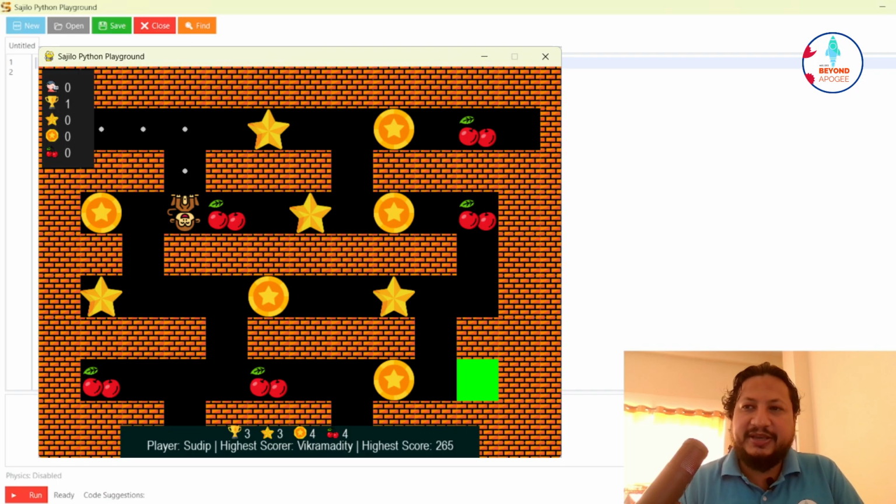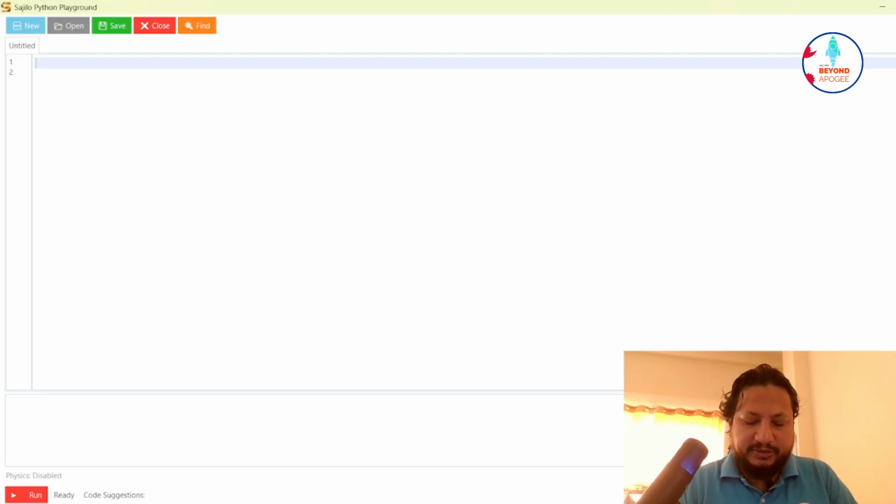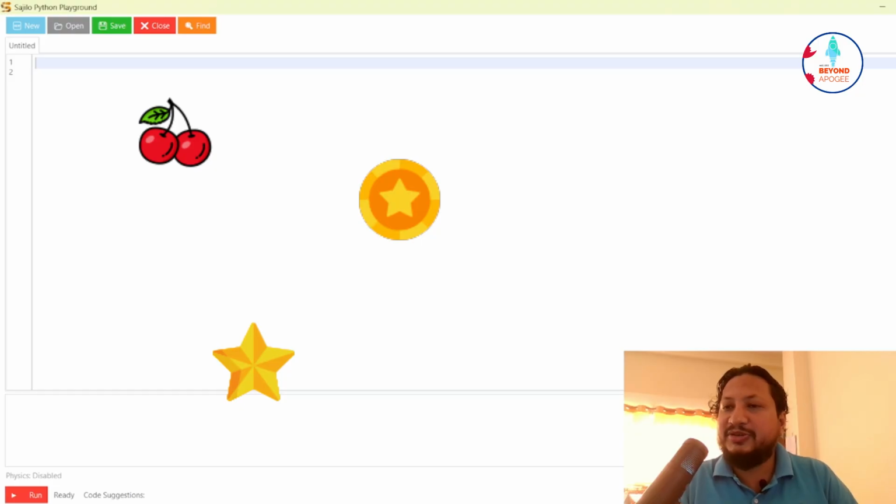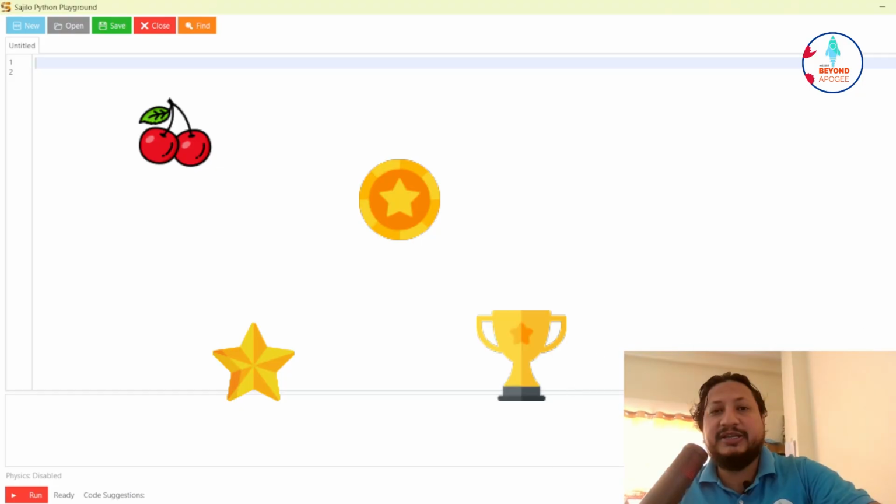Okay, so this game is already pre-installed. When you download the SajiloPython library, there is a sub-library called mazes, and inside of that library there's already the maze game. So what we're going to do today is learn how to program the player to move through the mazes. The player can get collectibles like cherries, coins, and stars, and you can level up as well, up to 10 levels.